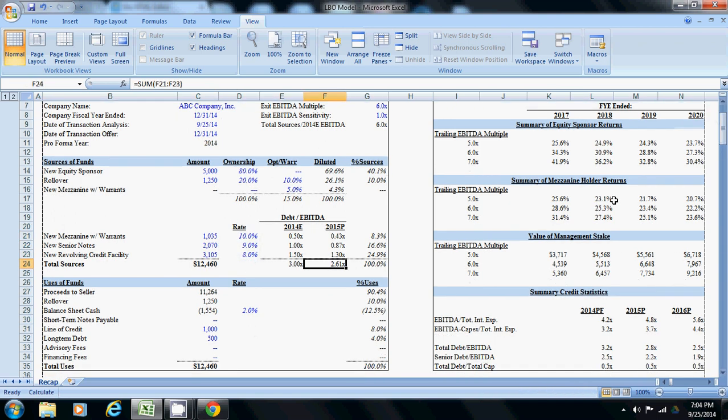And as you can see, if we wanted to say that the mezzanine holder would accept a lower rate of return, we could say 3% warrants here. So that would get them to about a 19% rate of return in 2019. So basically that's how it works.